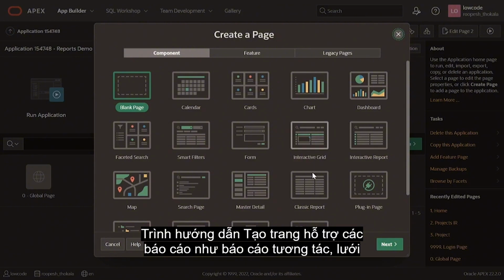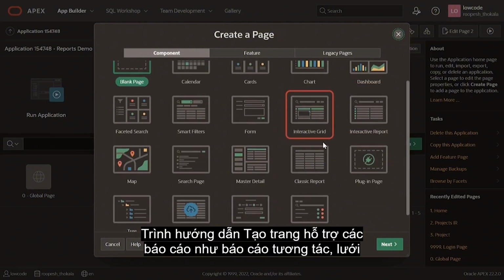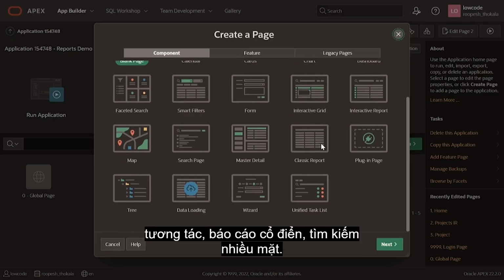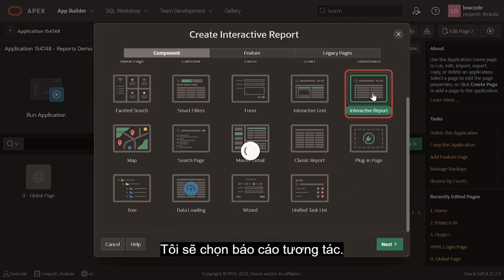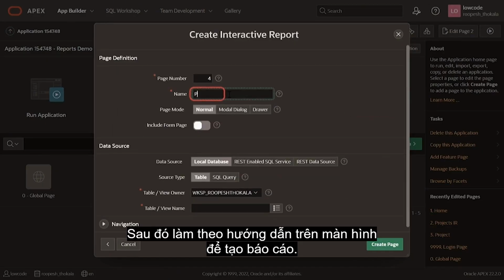The Create Page wizard supports reports such as interactive report, interactive grid, classic report, faceted search. Now select the type of report. I'll select interactive report. Then follow the on-screen instructions to create the report.